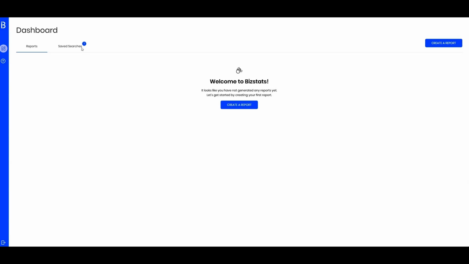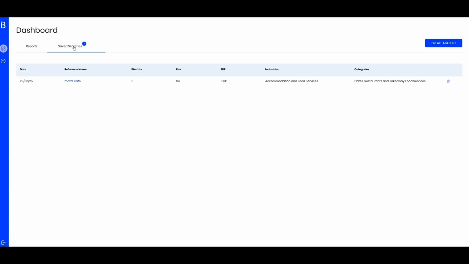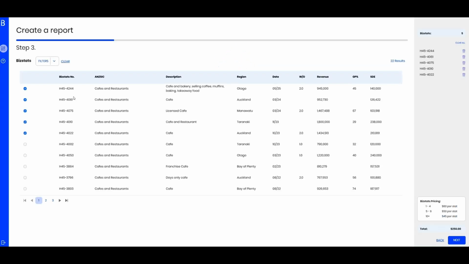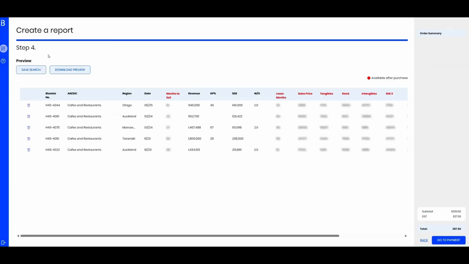It's going to take me back out to the dashboard, and you'll see I've still got no reports, but I do have the saved search here. I don't have to go back and fill in all the business details all over again. This also gets prompted for you whenever you exit a report halfway through doing it. It'll prompt you to say, do you want to save? And it'll save your progress. So we can go back in here and it'll take us back to our stat selection and give us the stats that we'd already selected, which is quite convenient. So there we are, we've got our 5, and we're going to proceed on to payment.